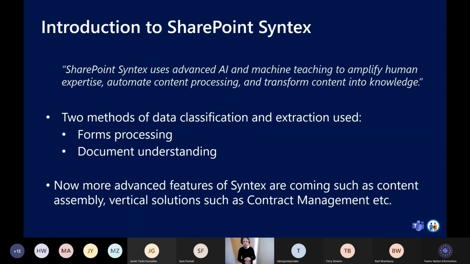So, an intro to SharePoint Syntex. In Microsoft's words, SharePoint Syntex uses advanced AI and machine teaching to amplify human expertise, automate content processing, and transform content into knowledge. So it's all about getting value from all of your content that's in your organization, that's in your SharePoint, and perhaps extracting metadata and reporting on it or actioning it.